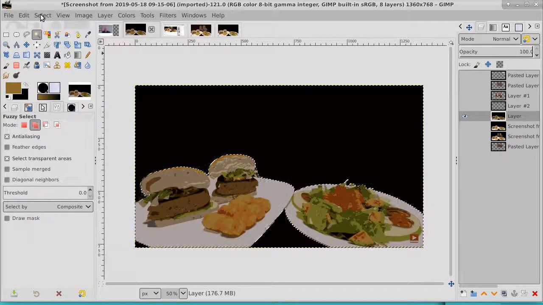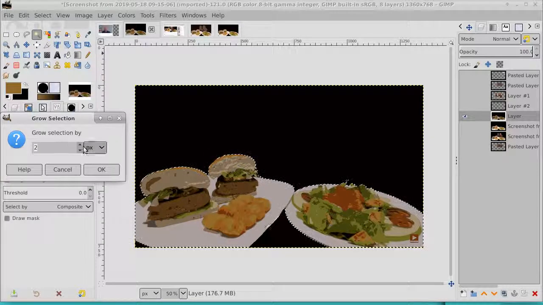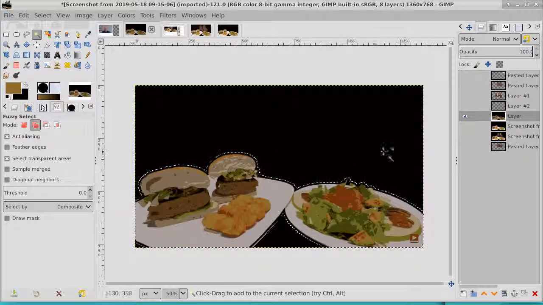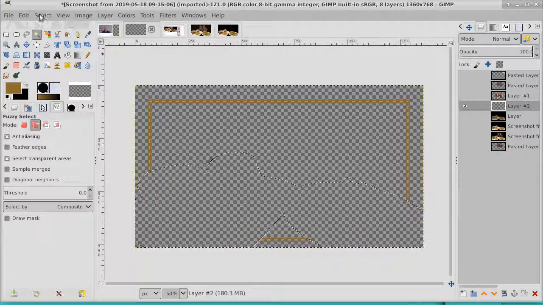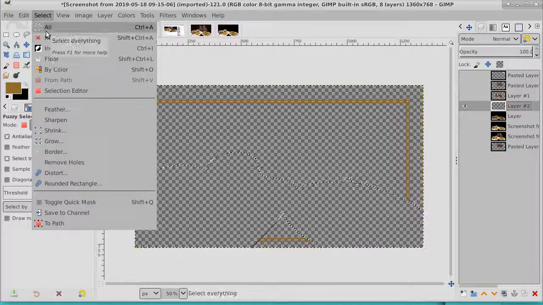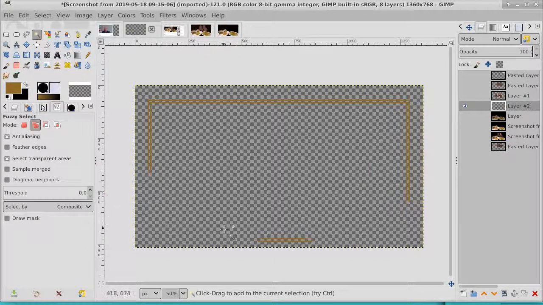And I'm going to say, okay, selection, grow by 9. Now, look here. There's my edge. And I have that selected. And I'm going to say, delete that. Better do it on the right layer, huh? I'm going to go delete that. And you see it got rid of the edges where the food was at.